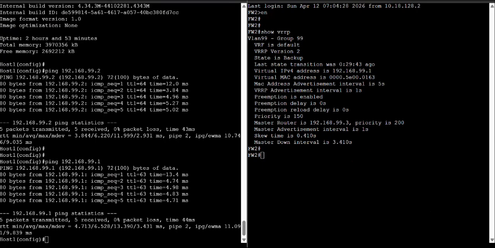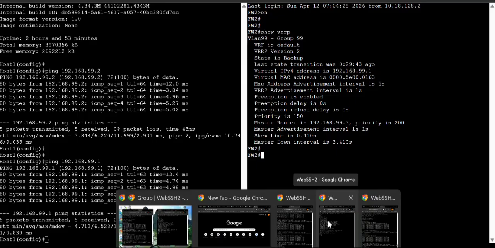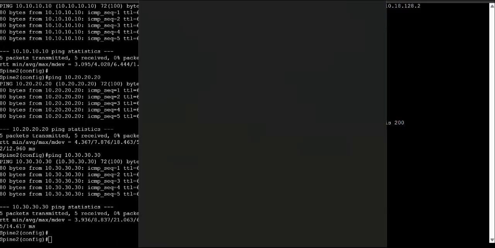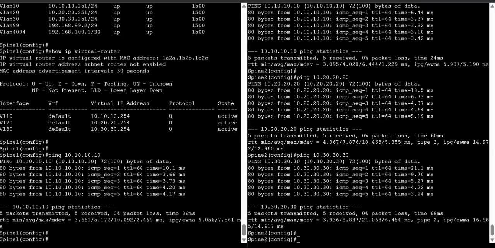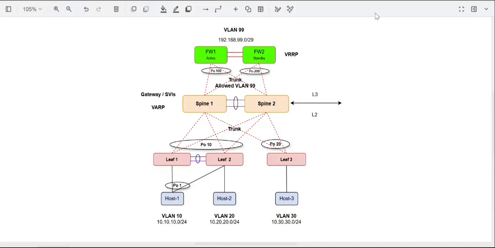Okay. Now let me also open the spines as well. This is the spine, not this one. This is the spine. Let me move the spines as well to here so that you can see that. So what I'm going to do now, let me go back to the topology. So we have tested the gateway failure as well as link failure scenarios. So both spines are acting as an active gateway, which we were able to see by shutting down multiple interfaces.